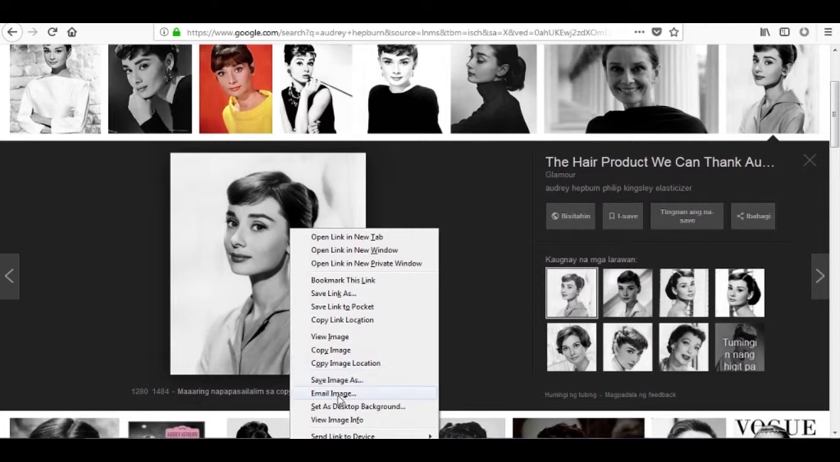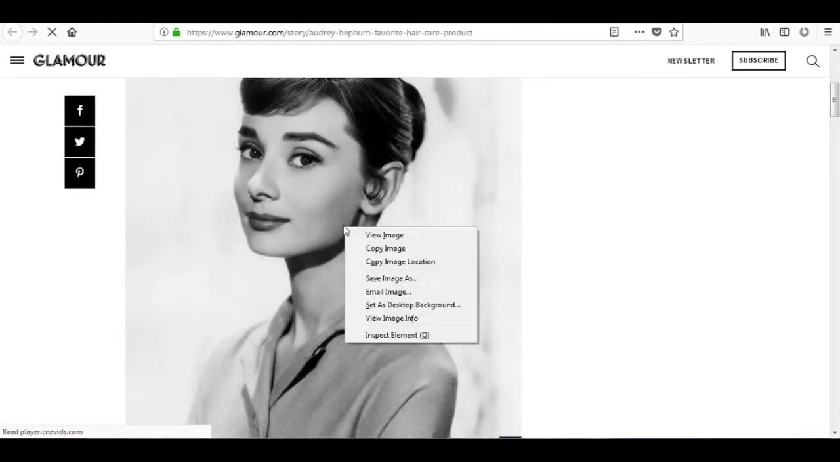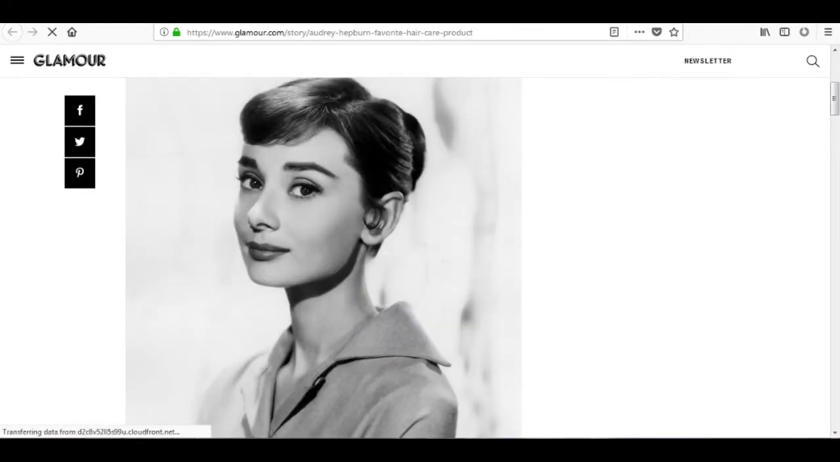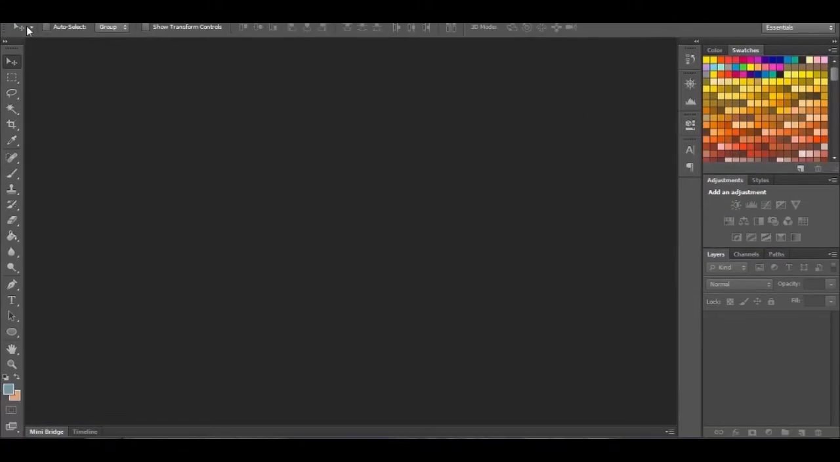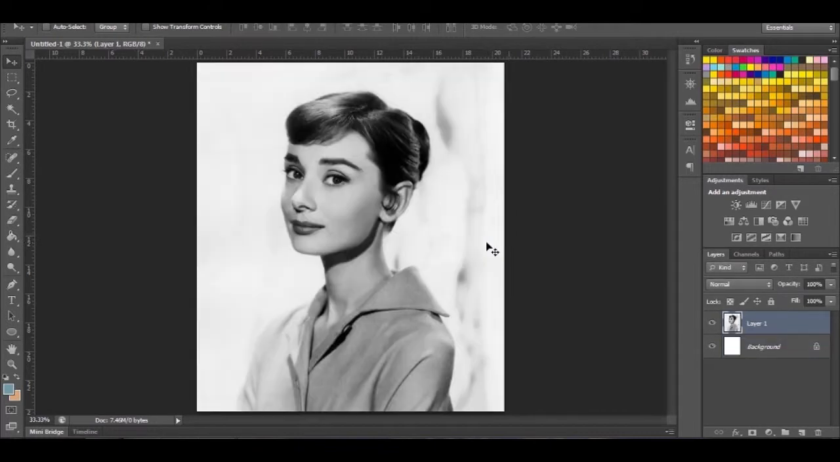Actually, this is my first time doing vector, so let's do it together. I've been using Photoshop for a while, but I haven't tried vector, so let's do it together. Right now we have the portrait of Audrey Hepburn, and we're going to rename it.